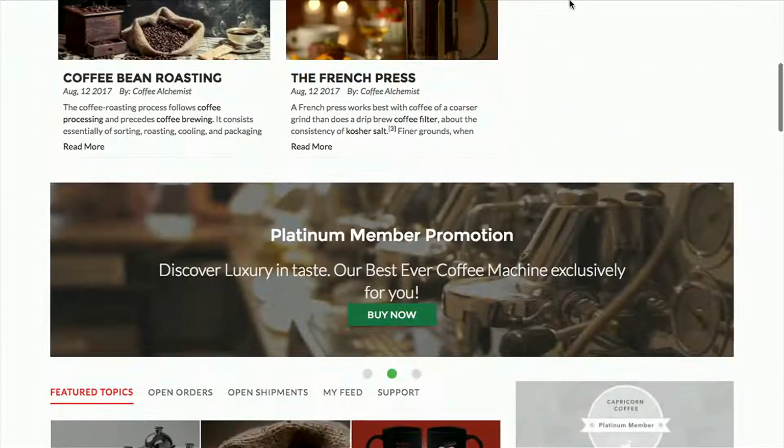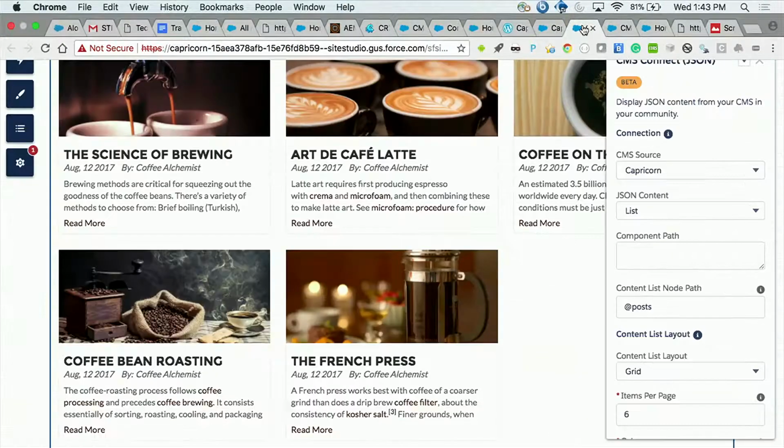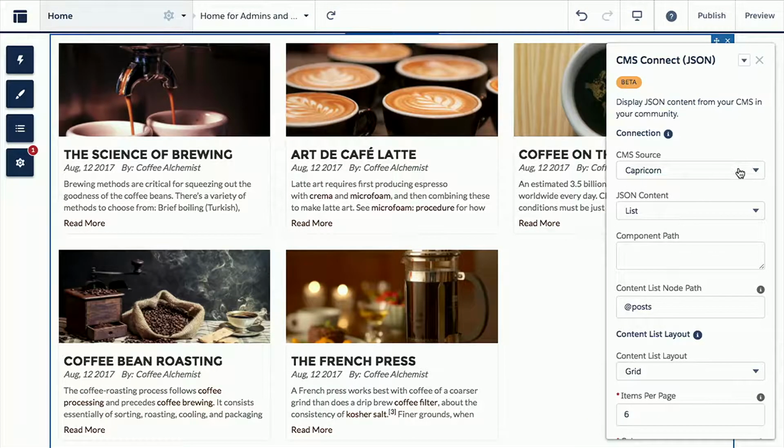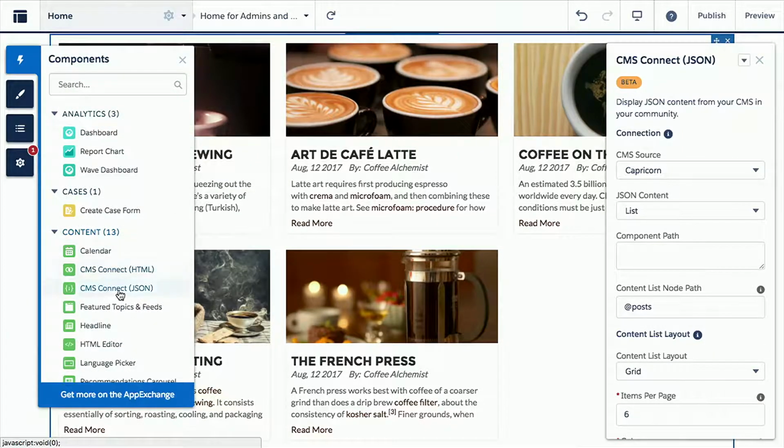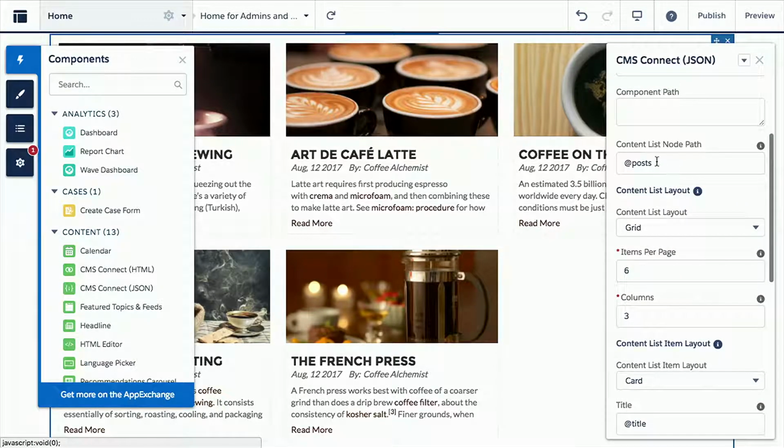So let's see how we can use this in Builder. You just have to drag and drop the component here, CMS Connect JSON, and select the CMS source, like the connection I have just created, Capricorn. Select the CMS source Capricorn here. Select the JSON content, like list here for now. And then you have to configure the list node path and everything here. So let me explain how you can do it.